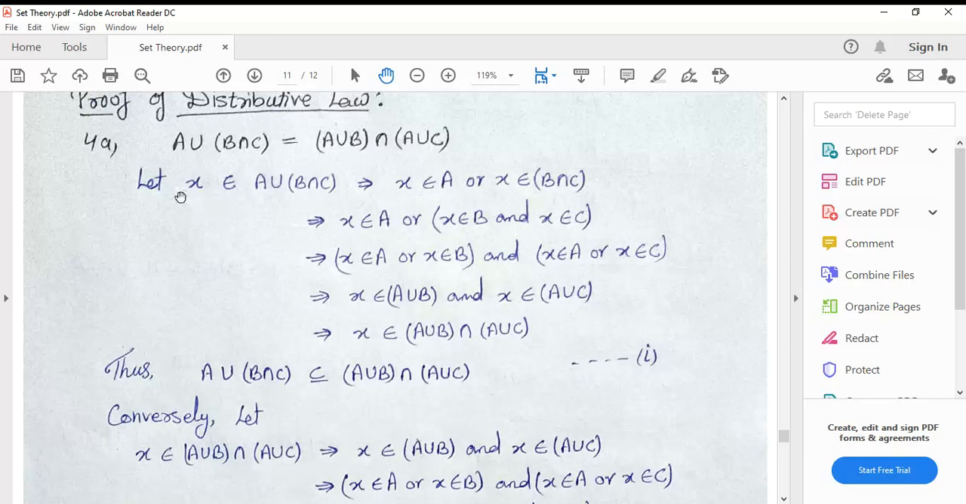So for this, we assume that our element x belongs to A union B intersection C. If we show that this element also belongs to the other set, then we can say that this is a subset of that. So let's take x belongs to A union B intersection C. We studied the property of union: if we have the union, then we use OR. So x belongs to A or x belongs to B intersection C.